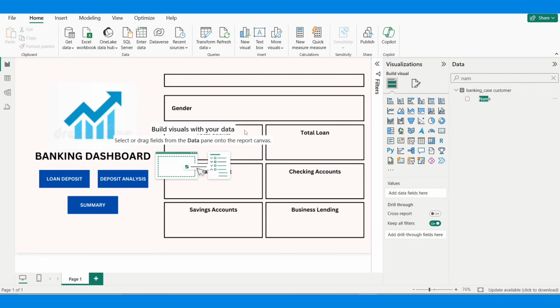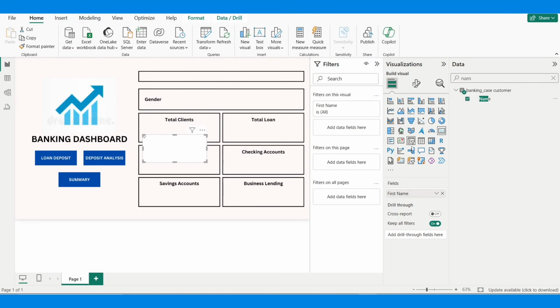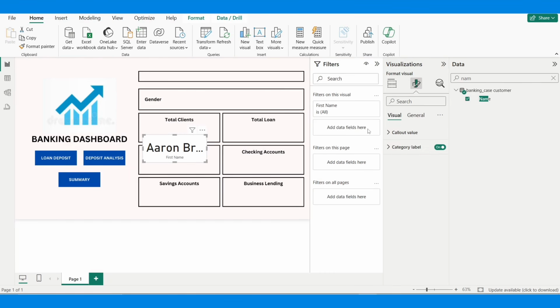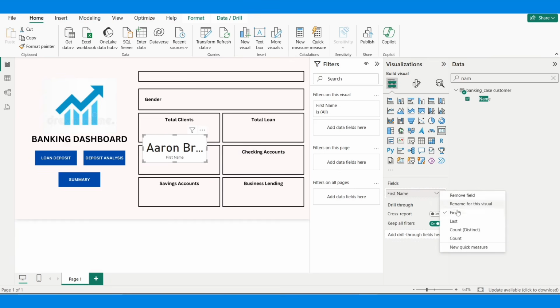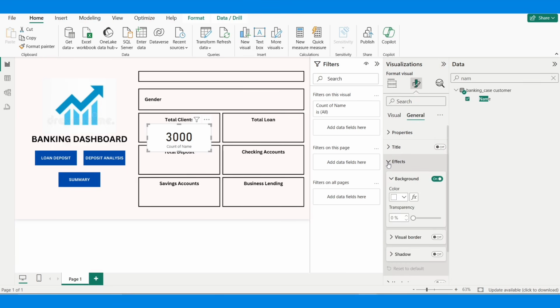Wait. So here I will be adding a card, and then I will be adding name, and then I will be making count 3000 customer names. And here if you want, you can always go to this formatting options and then go to this general and then change all of these effects.